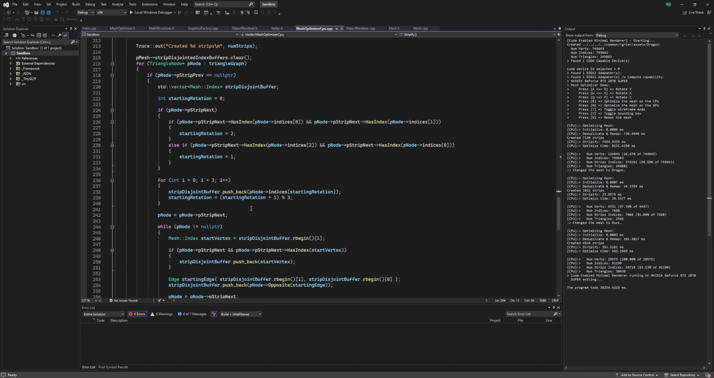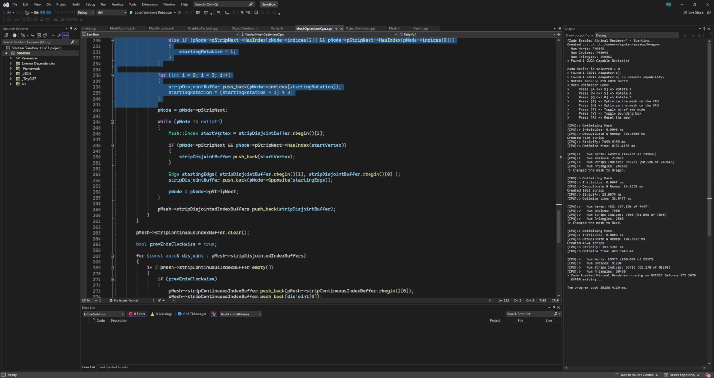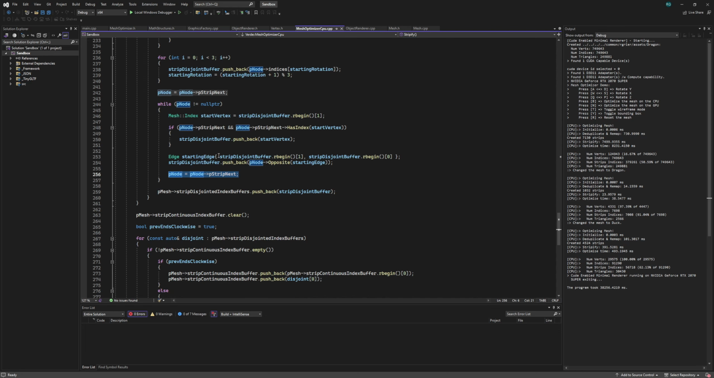So then, once I have the linked lists, I iterate over the linked lists by just checking if the previous was null, that means it's a new strip. And then I decide the starting rotation of that strip to get started off on the right foot. And then I iterate the linked list just by going to next. And for each one, I get the previous two indices in my strip buffer, and then the next one should be the opposite of those. And that's how you build up the strip.